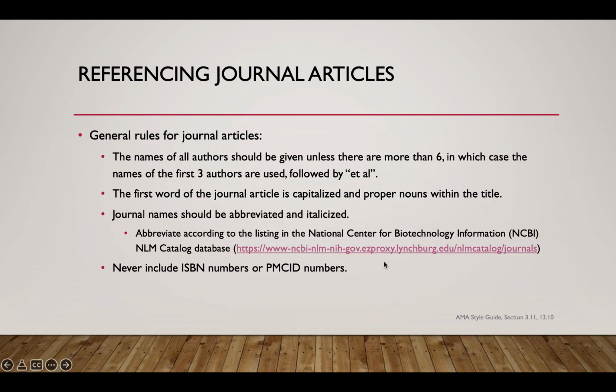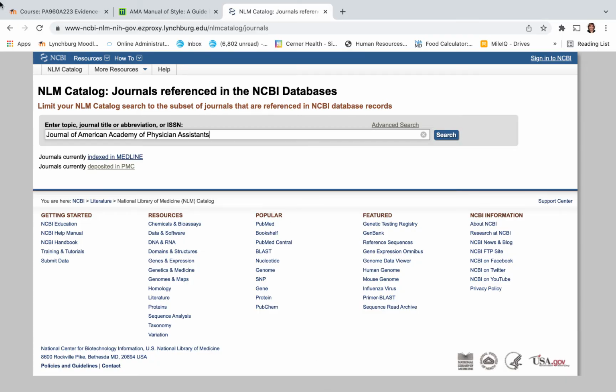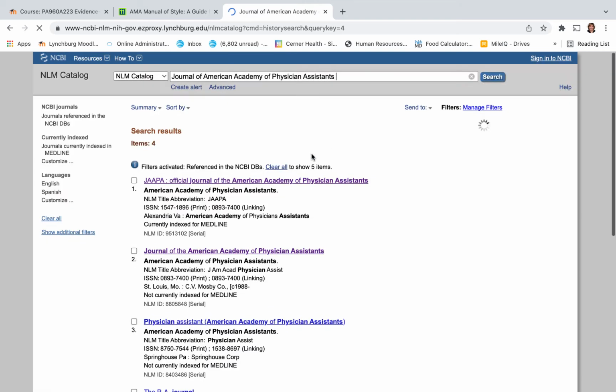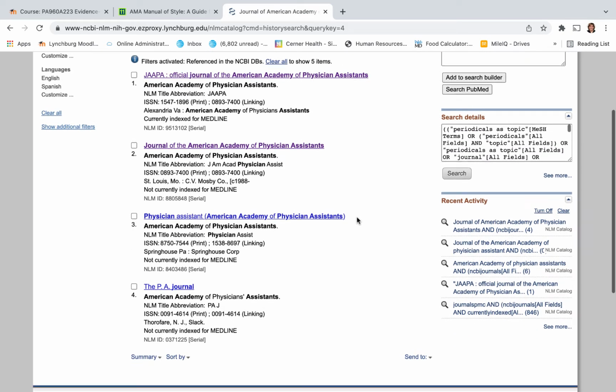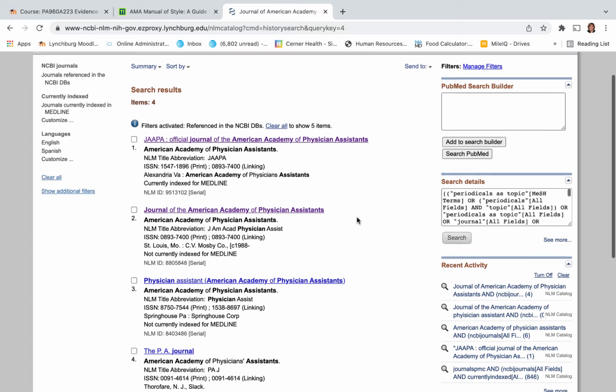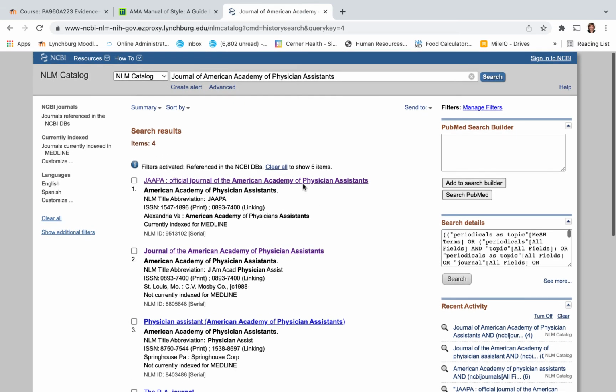So if you cut and paste this web address into your browser, as I've done here, and you type in a journal that you're looking for, and we use the American Academy of Physician Assistants journal, you will get a list of possible hits. So you will see here, we'll talk about the first 2. So you see here there are 2, and you're like, which one should I use? Well, the first thing is look at the publisher. Right now, the publisher for JAPA is out of Alexandria, Virginia.